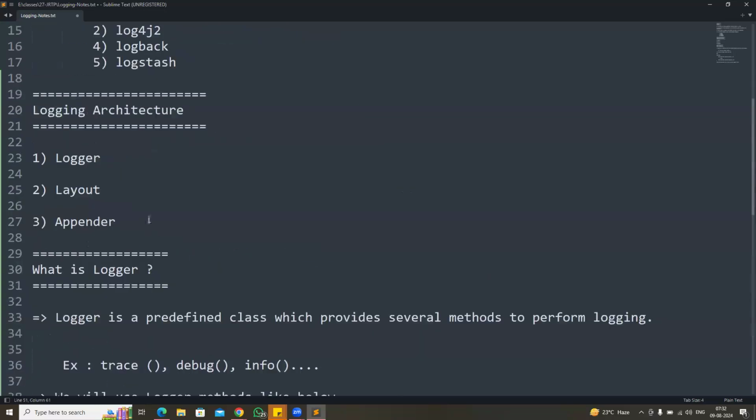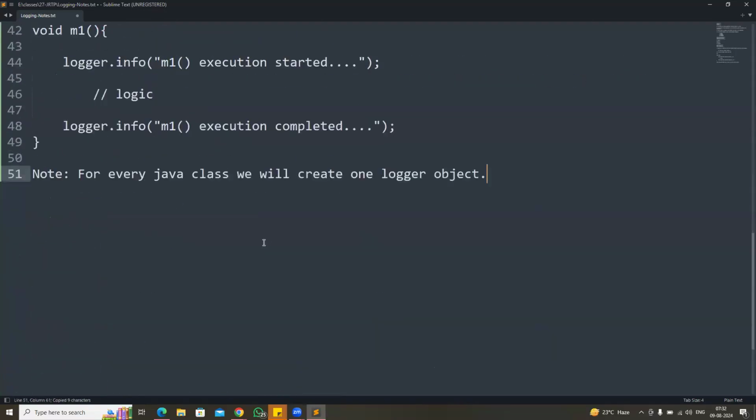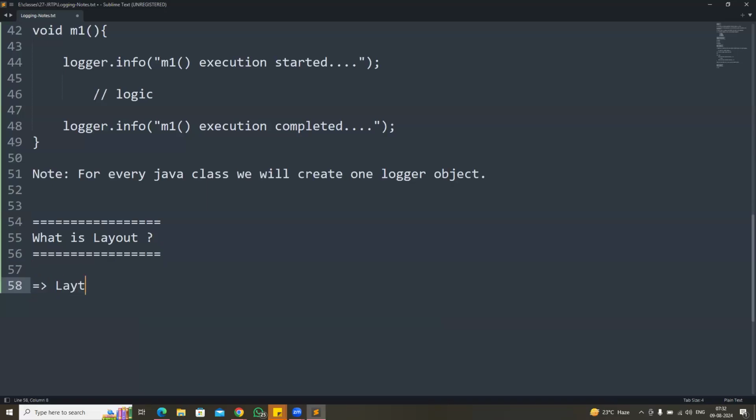And the next one, what is layout? When you go for logging, logger, layout, and appender are available. So what is layout? Layout represents the log message pattern. That means when the message is being stored to the log file, what information do you want to keep in the log message? That means what information should be available in the log message.